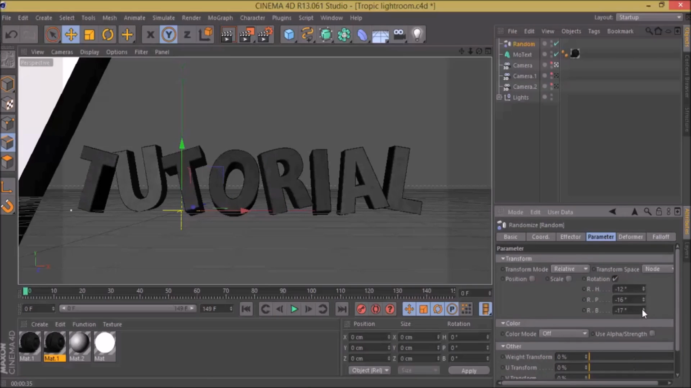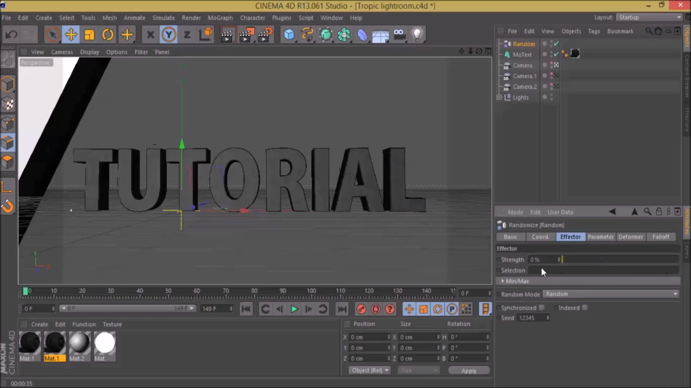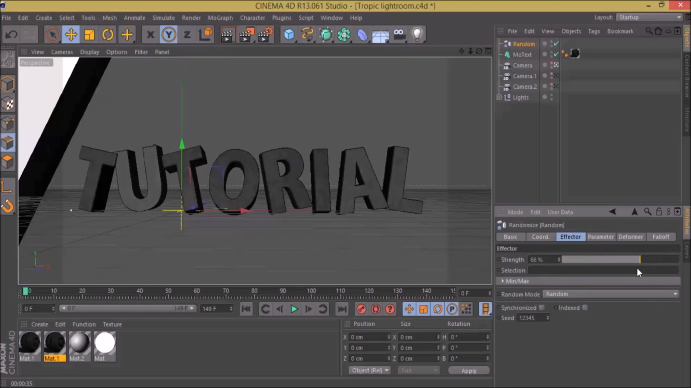But that's how you do it. That's just how you do a random effector pretty much. You can just keep playing around with it. You just do that, change the strength of the effector if you want to make it less strong and more subtle. So yeah, that's kind of like the whole thing.